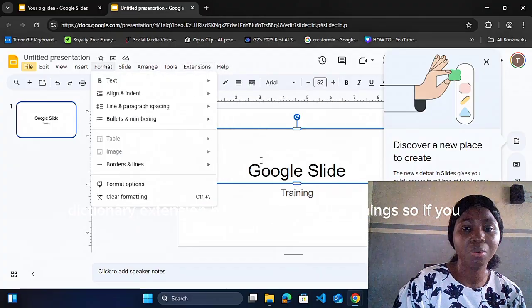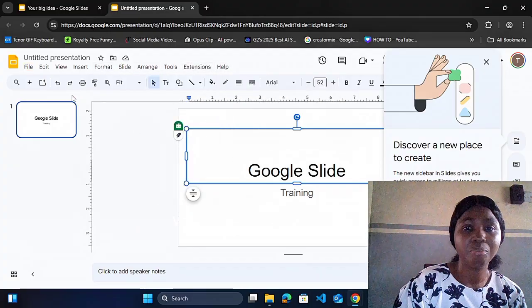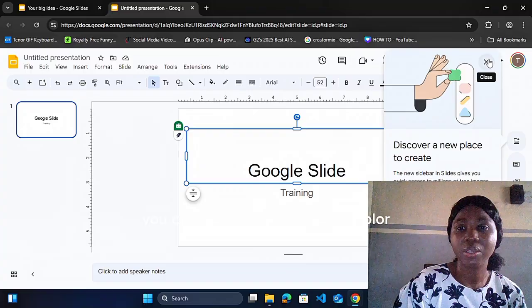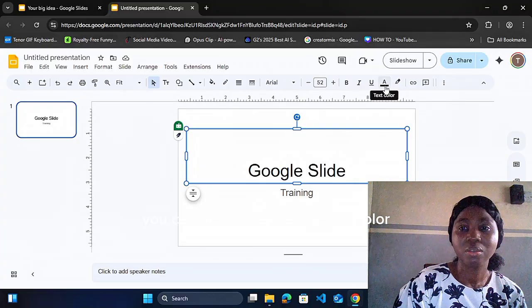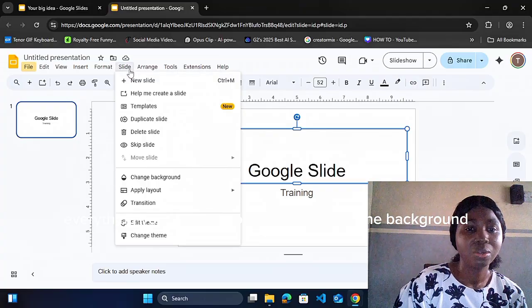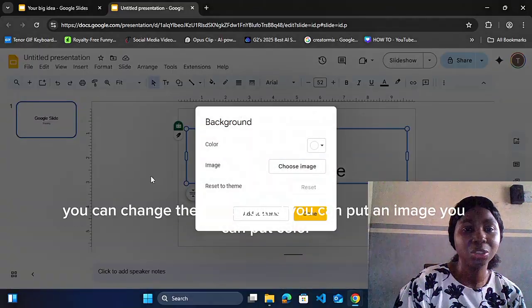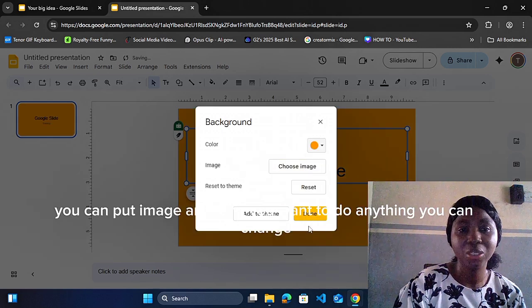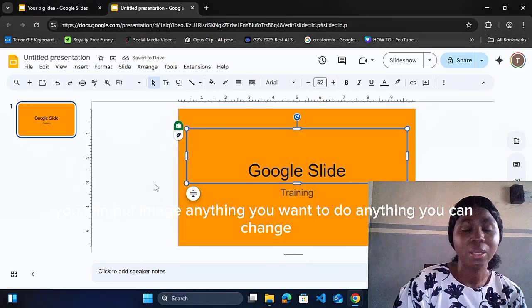So if you come here, anything you want to do to the work, you can do it here. See the font color, the bold, everything you want to do. You can change the background, you can put an image, you can put color, anything you want to change.